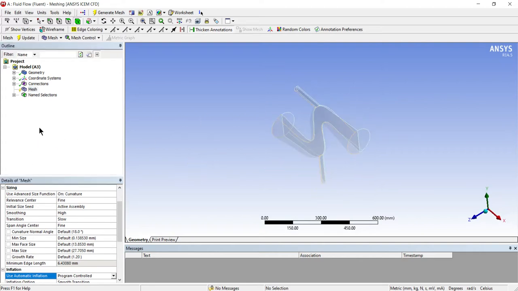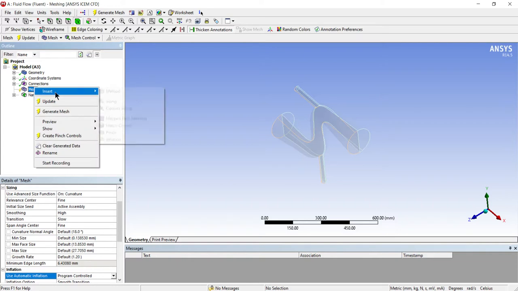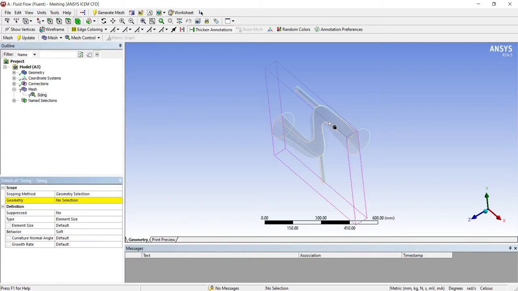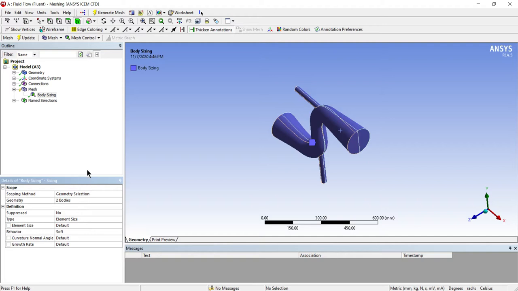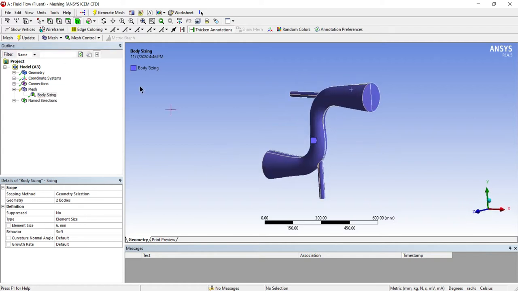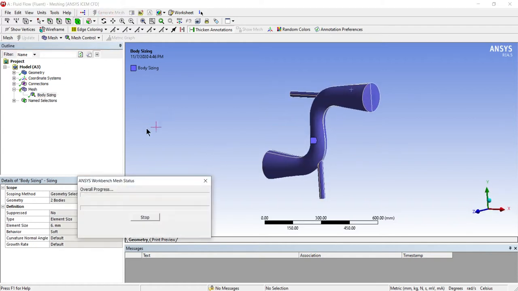Fine. So I'll add sizing inside, with respect to this entire body, this one as well as this. Hold the control and define. Element size, okay, 6 mm is fine. Well, we are done with our meshing, and I'll generate this mesh. We'll see how much time it takes to generate. It takes somewhat more time.